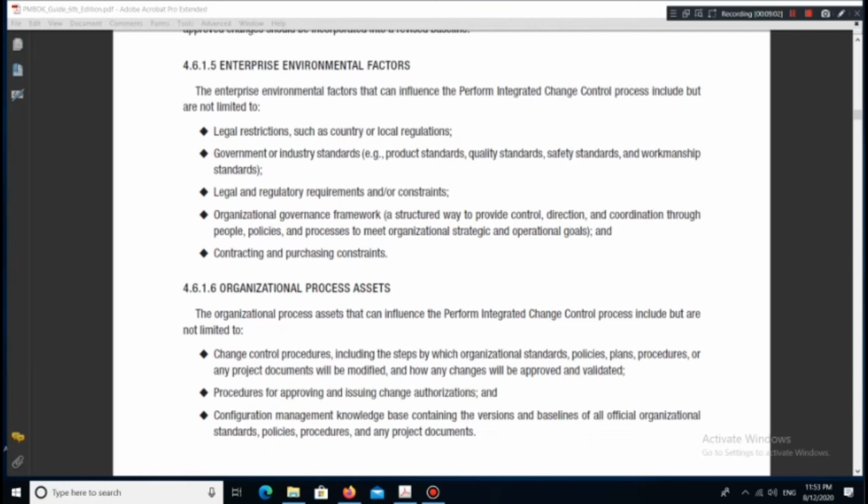4.6.1.6 Organizational Process Assets. The organizational process assets that can influence the Perform Integrated Change Control process include but are not limited to: change control procedures, including the steps by which organizational standards, policies, plans, procedures, or any project documents will be modified, and how any changes will be approved and validated; procedures for approving and issuing change authorizations; and configuration management knowledge base containing the versions and baselines of all official organizational standards, policies, procedures, and any project documents.